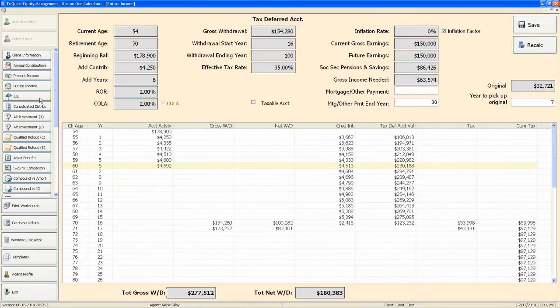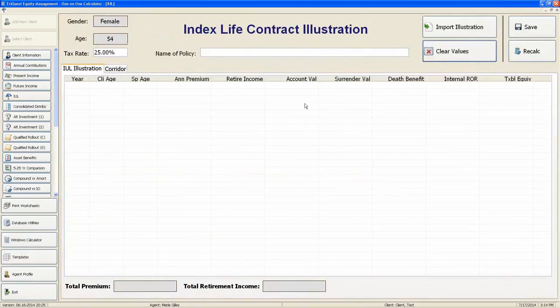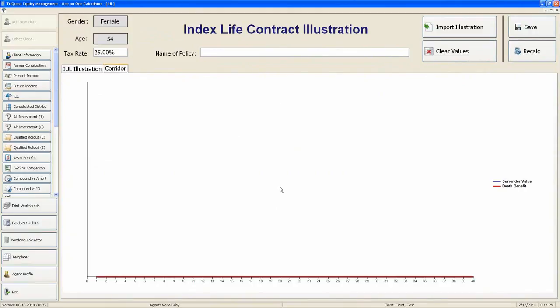So if I look at the IUL tab, I want to bring in the illustration here, and I want to be able to use this corridor tab to show the client how life insurance works. One of the myths about life insurance is that it's an expensive product to own. It is an expensive product to own if you don't get the policy into corridor, because the mortality cost goes up every year, and that is a true statement.